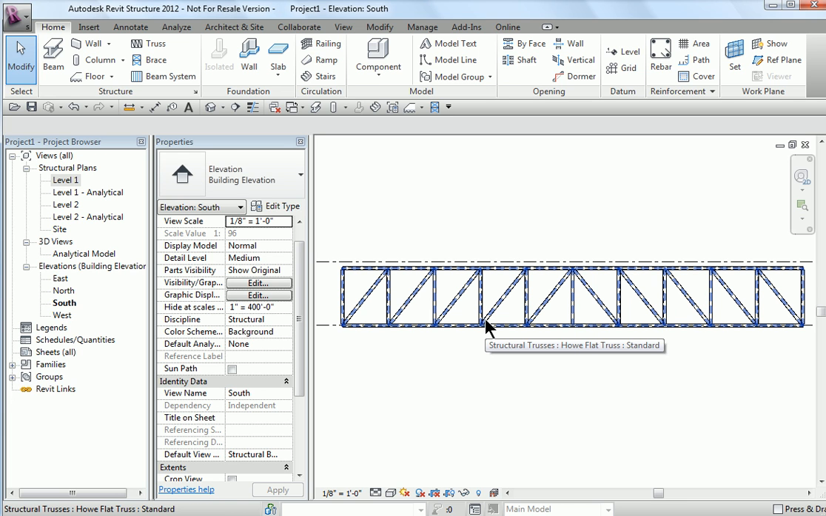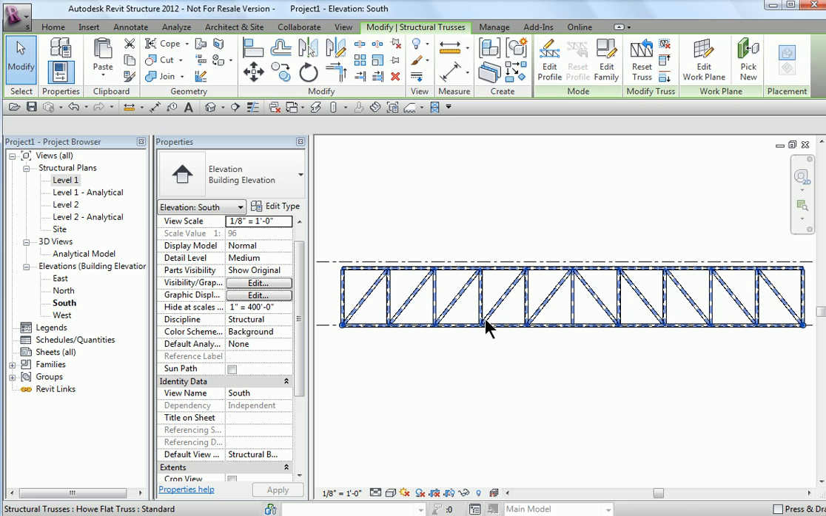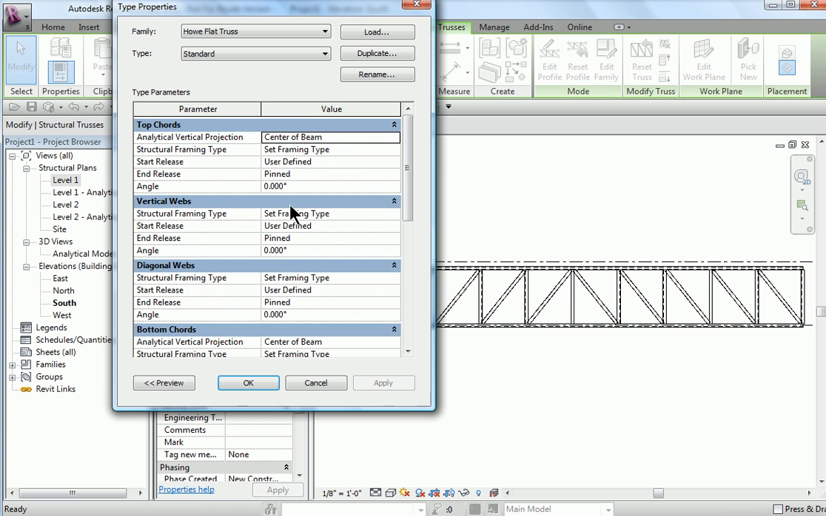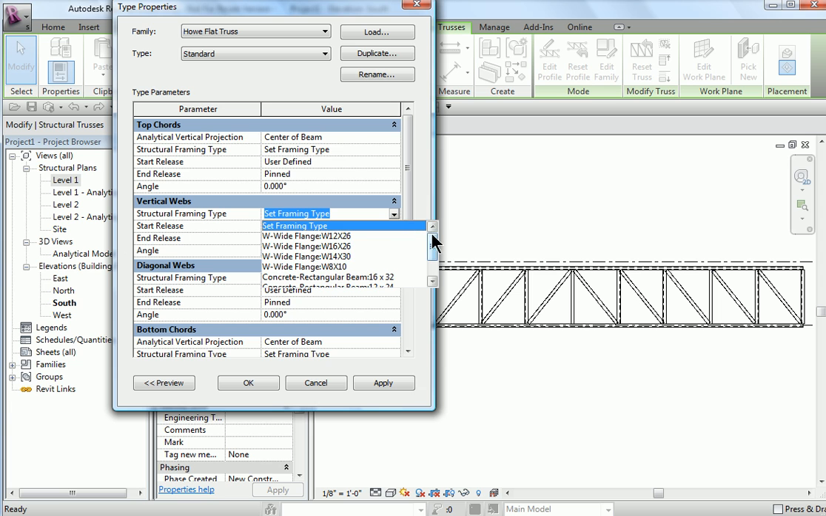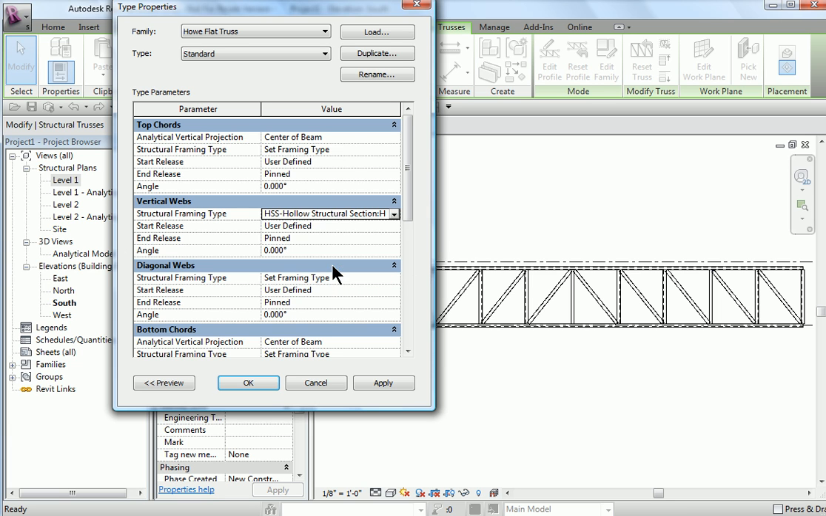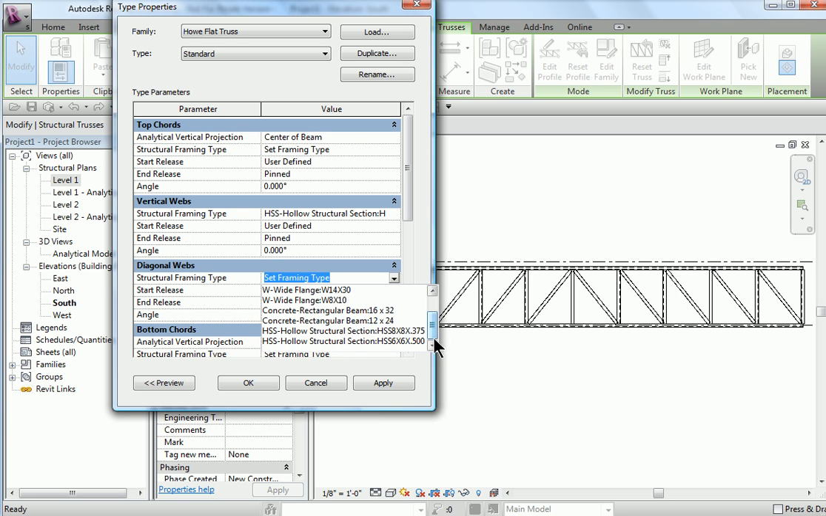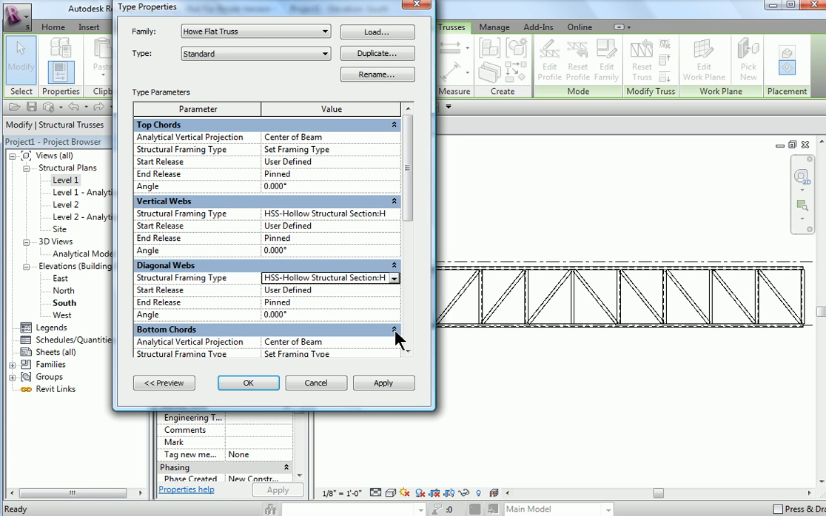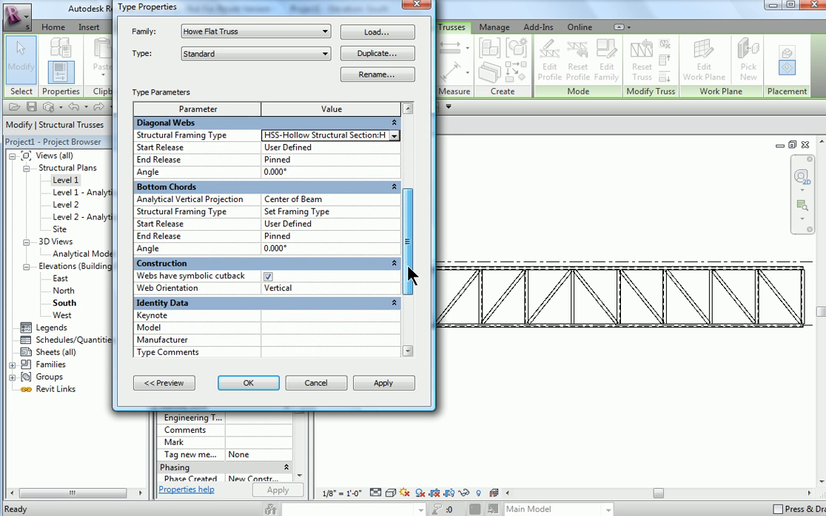The next thing we'll take a look at is I'll select the actual truss again, and we'll go to edit type. Now in edit type, you'll see it says when creating the truss, it's set to framing type. So whatever the framing type is set to, or let's say the beams, it will use that framing type. You can say no, whenever I create these, I want you to always use an HSS. For the diagonals, I always want you to use an HSS. Now that's going to set those two, so they always use those particular types. So kind of cool there.